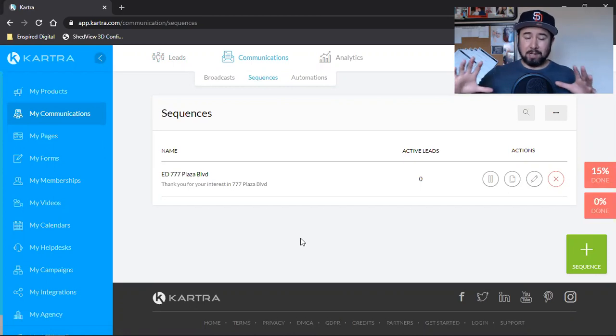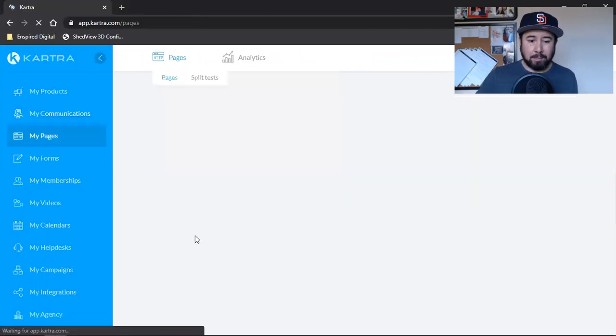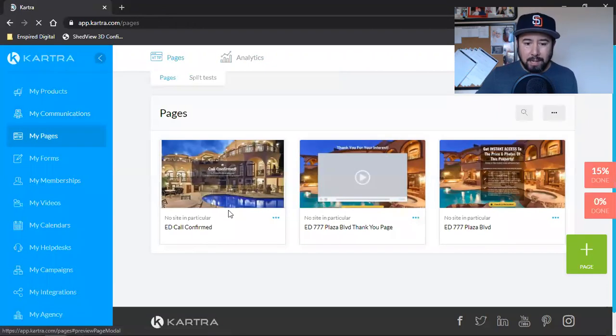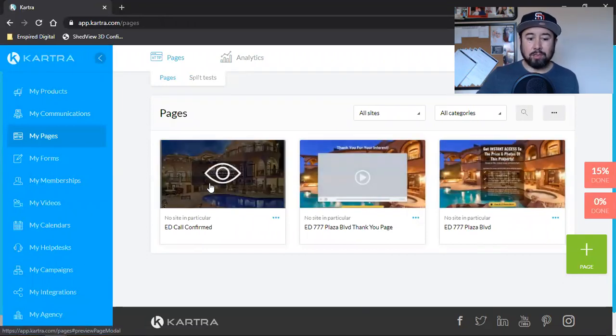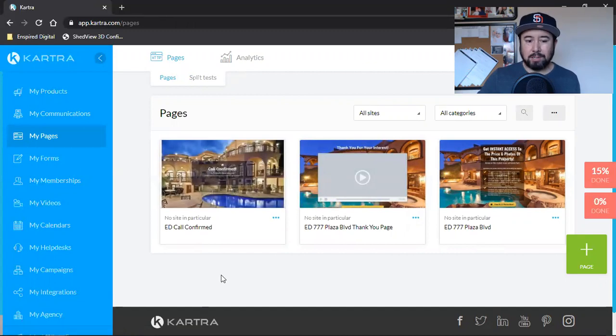And I'm telling you, as complicated as these other platforms are, this is all we need, man. At $100 a month, I don't know where you're going to get any of this stuff at, especially with a 14-day trial. So there's the sequence that came over. And then we click on my pages. Here are the three pages that came over: the opt-in page, the thank you page, and then the thank you for scheduling page after they scheduled an appointment.